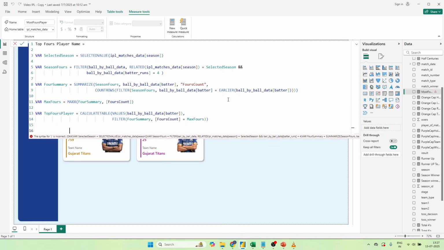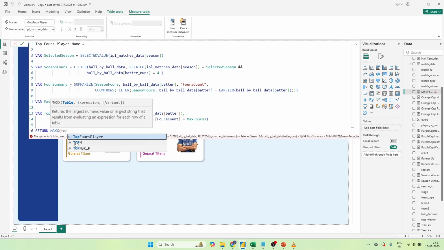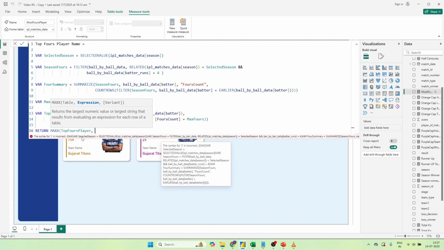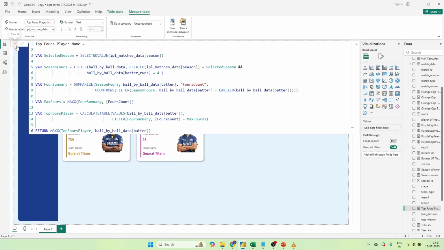And next I will return MAXX of top fours players, comma, we want batter from here, and we'll just close this. So this is how you find the fours. Only one condition has been changed over here, that is this. Everything else is the same as what we did for the orange cap holder and all those things. So I'll just close this. So this is now our top four player name.